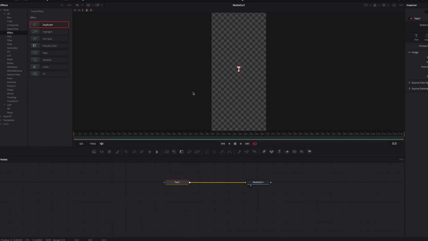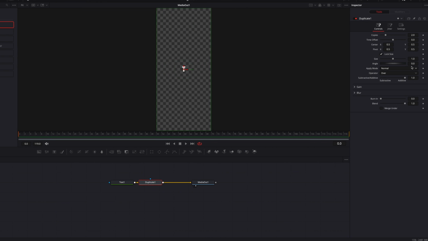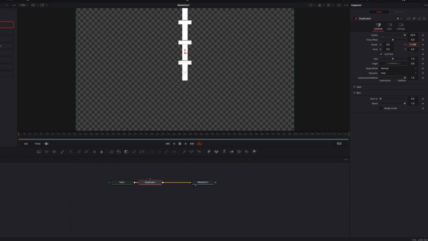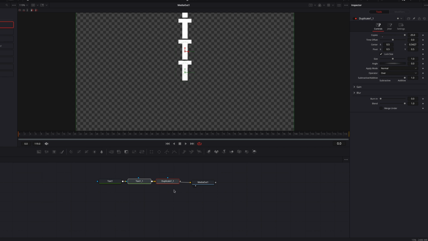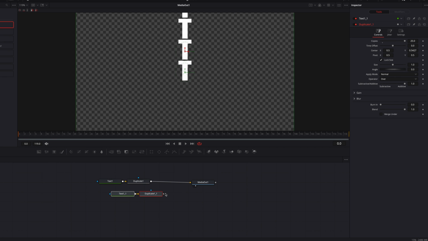So now let's bring the duplicate node back in, and then we're going to change the number of copies to a much bigger number. Let's change it to 25 this time. And then we're going to move all these copies upwards so that they eventually sit just slightly right above each other. The next thing we're going to do is to copy these two nodes and then paste them. And we're going to connect the pasted nodes back to the other ones as a foreground.